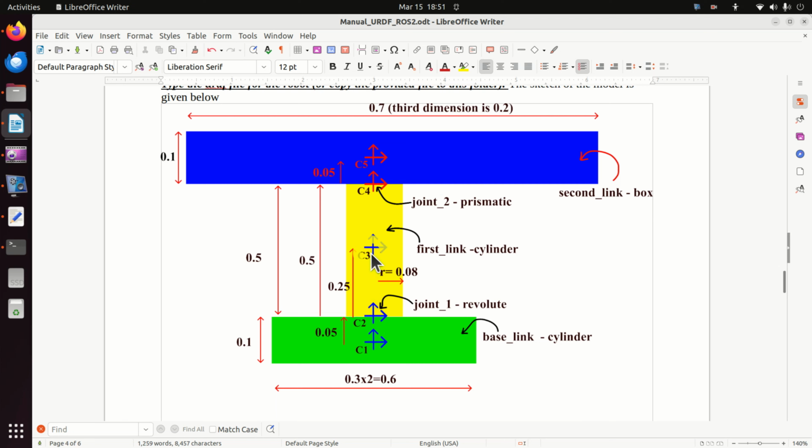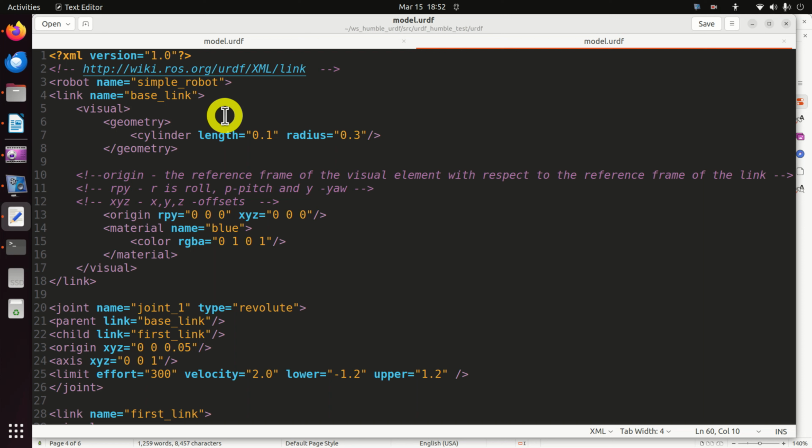Then, C3 is the center of the first link. That is, the center of the first link is placed over here. On the other hand, C4 is the coordinate system origin of joint 2, and C5, the second link, is centered here. Over here you can see the displacements of one coordinate system with respect to another one. Now that we understand the geometry of our robot, we can go back to the XML file. This first line means that this is an XML file, and over here we specify the version.